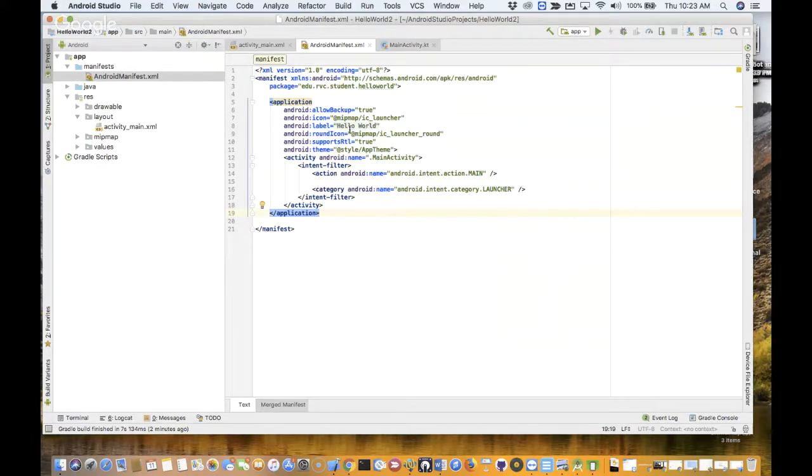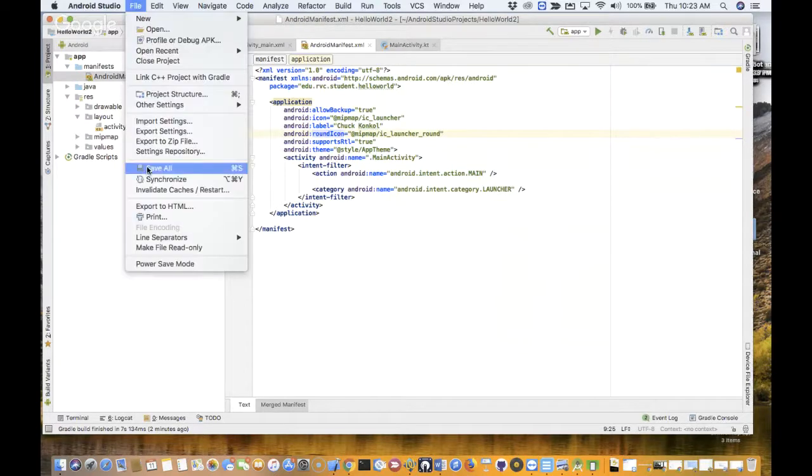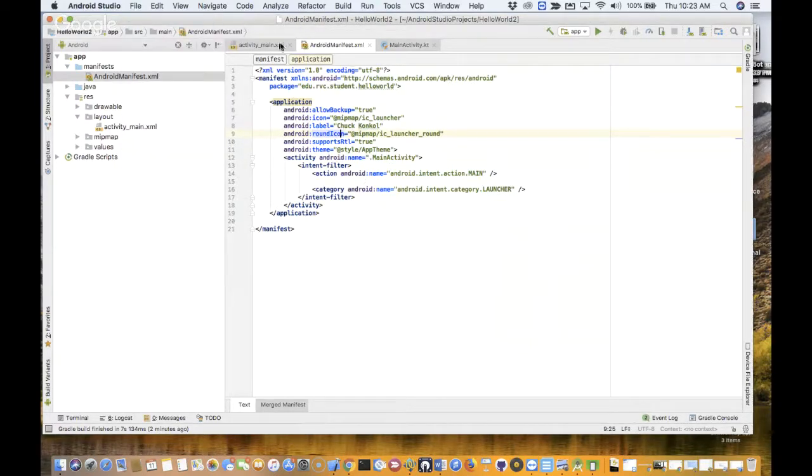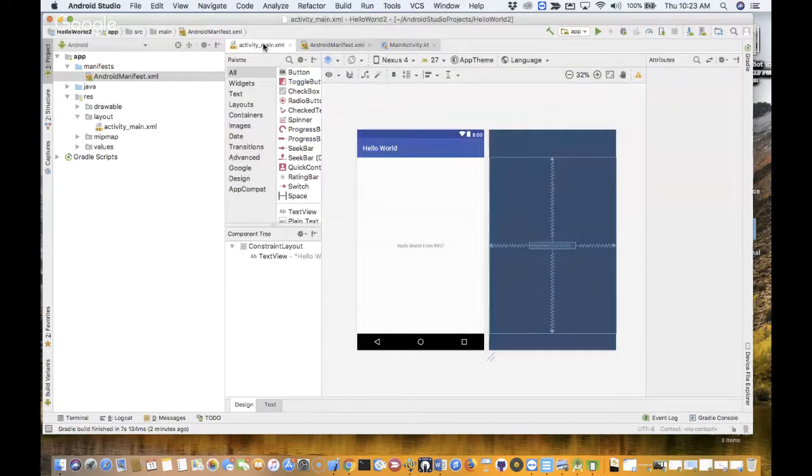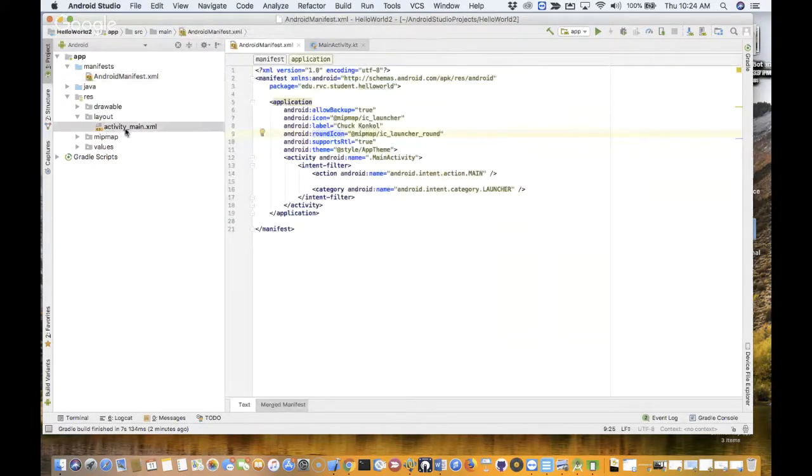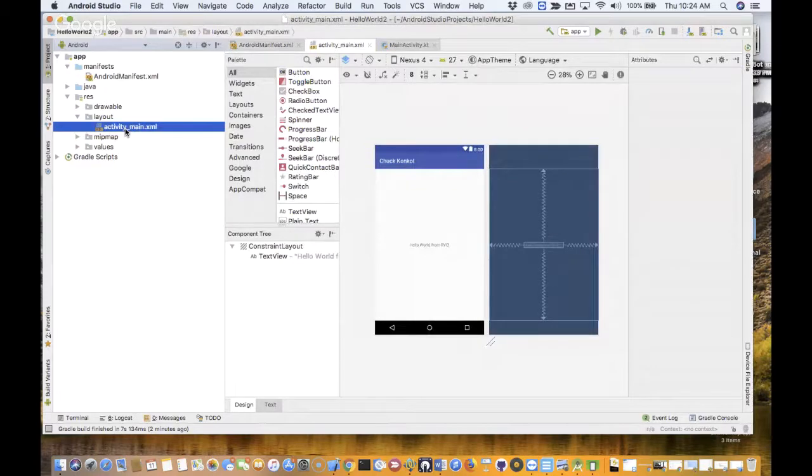So we're going to override this label, even though right now it says hello world. You'll notice it's coming from the app name, which is Hello World. So we're just going to literally, in the quotes there, change it to the first and last name. Go ahead and do a save. Save all. Now notice when we go back to the activity main.xml, it has not yet updated. So close out of this activity main.xml, go back in and open it up, and then you should see the change.